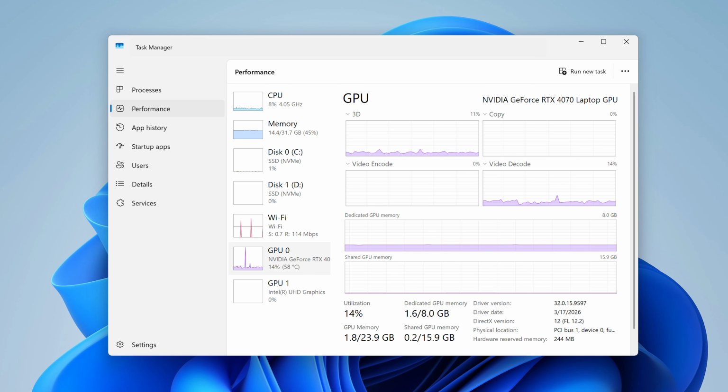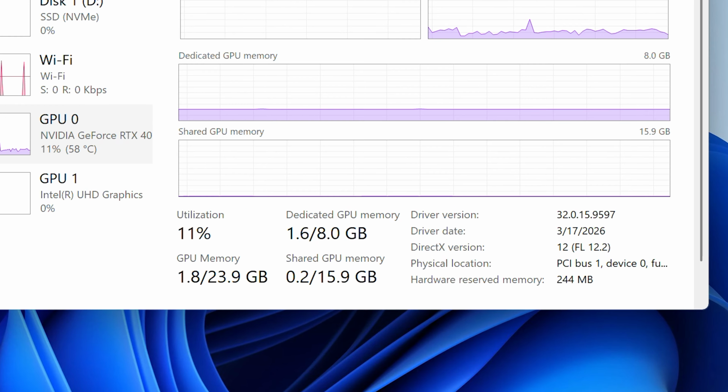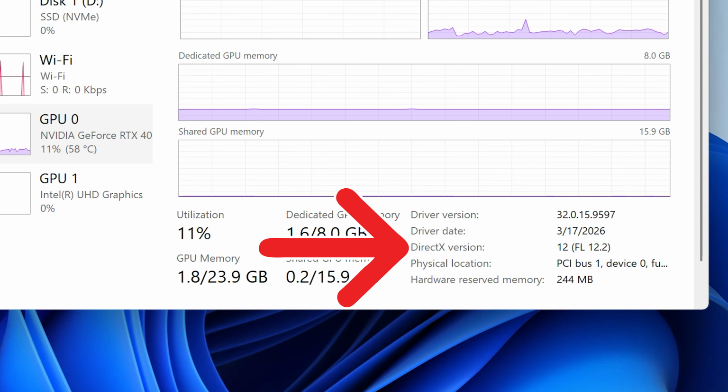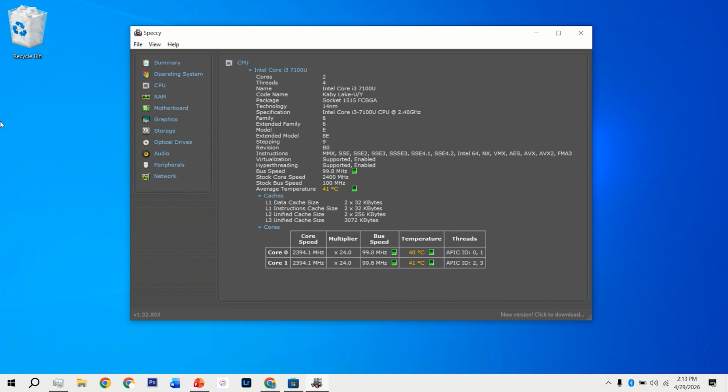Finally, under the GPU tabs, you'll see your graphics card model name in the top right corner, as well as other information about your GPU's memory or VRAM and which DirectX version your GPU supports. If you need even more information about your Windows specs, you can use third-party software.